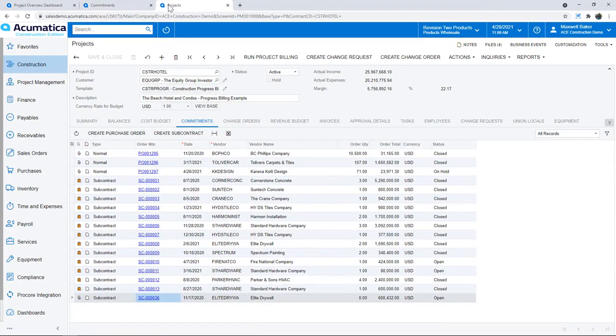So I've clicked on the Projects tab, and now we're inside of a specific project where I'm on the Commitments tab in the Project Central window. Here is where I manage all of the commitments associated with this specific project. I can create a new purchase order here. I can also create a new subcontract. And once I do, they end up in this list of commitments for this job. So I don't have to leave the project screen. I can create those commitments right here in the project.